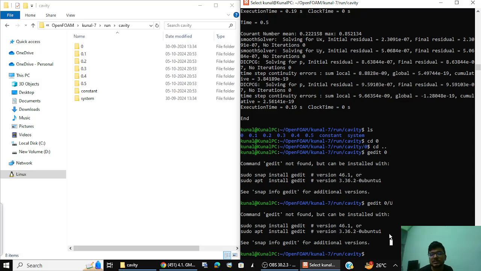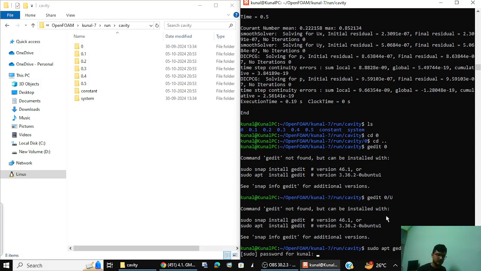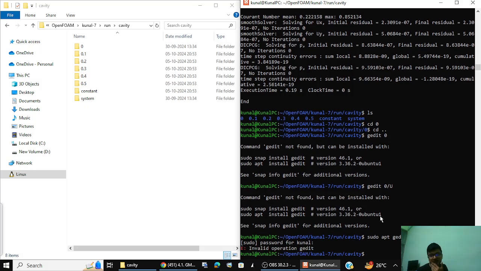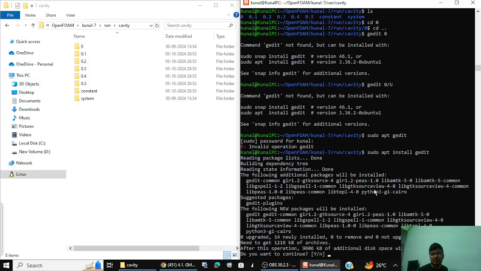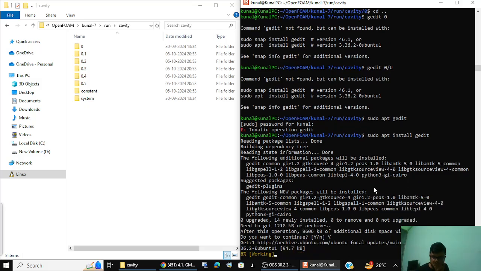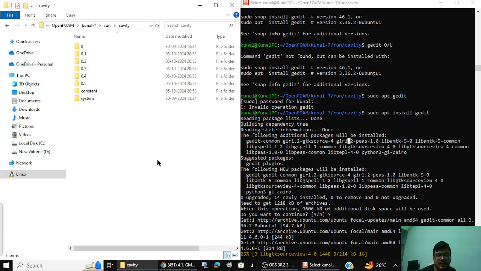Okay, I don't have gedit installed in my system. Let's install it now: sudo apt install gedit. Please install. Similarly, you can use other text editors like Vim or Nano or gedit. So these are some simple shortcuts that you can have.